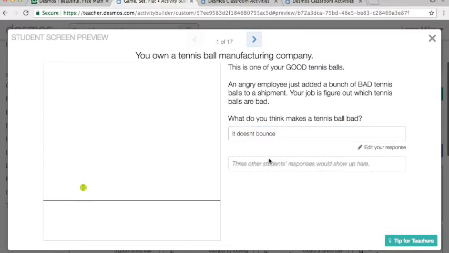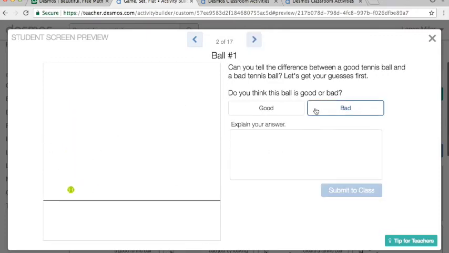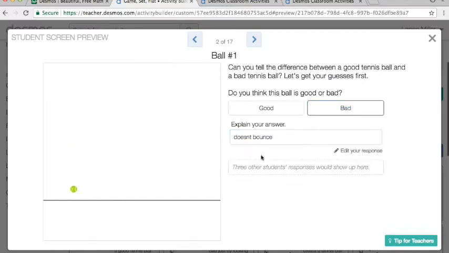When you submit this as a student, you're also able to see other students' submissions. As a teacher, you can make it so that a student can't move on until 3 other responses show up here. So they get that instant feedback of other students' answers, so they can compare how they're doing. This continues with an example. Do you think this is good or bad? Bad. It doesn't bounce like we talked about. And then as they submit, other answers will pop up so they can continue.